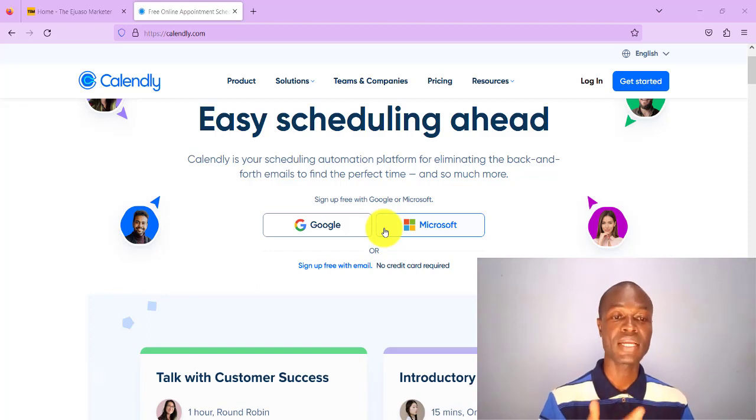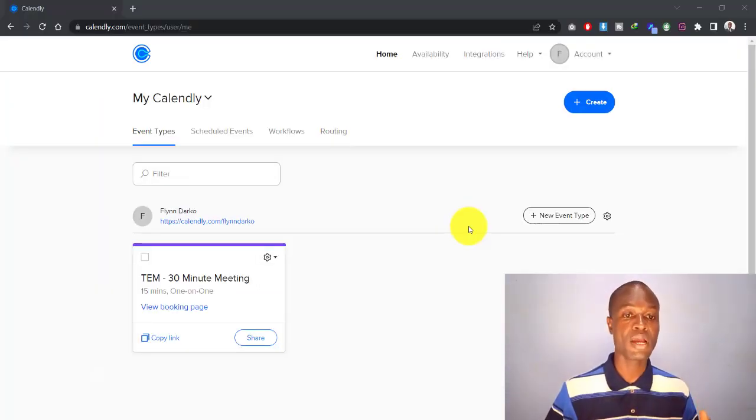Now I highly encourage that you do sign up with either of these two accounts, because when a client books an appointment with you, you want it to be able to sync with your Google Calendar or with your Microsoft Calendar. So after you've created your account either with your Google or your Microsoft account, Calendly will bring you to this page and it will show you a default event that is already opened up for you.